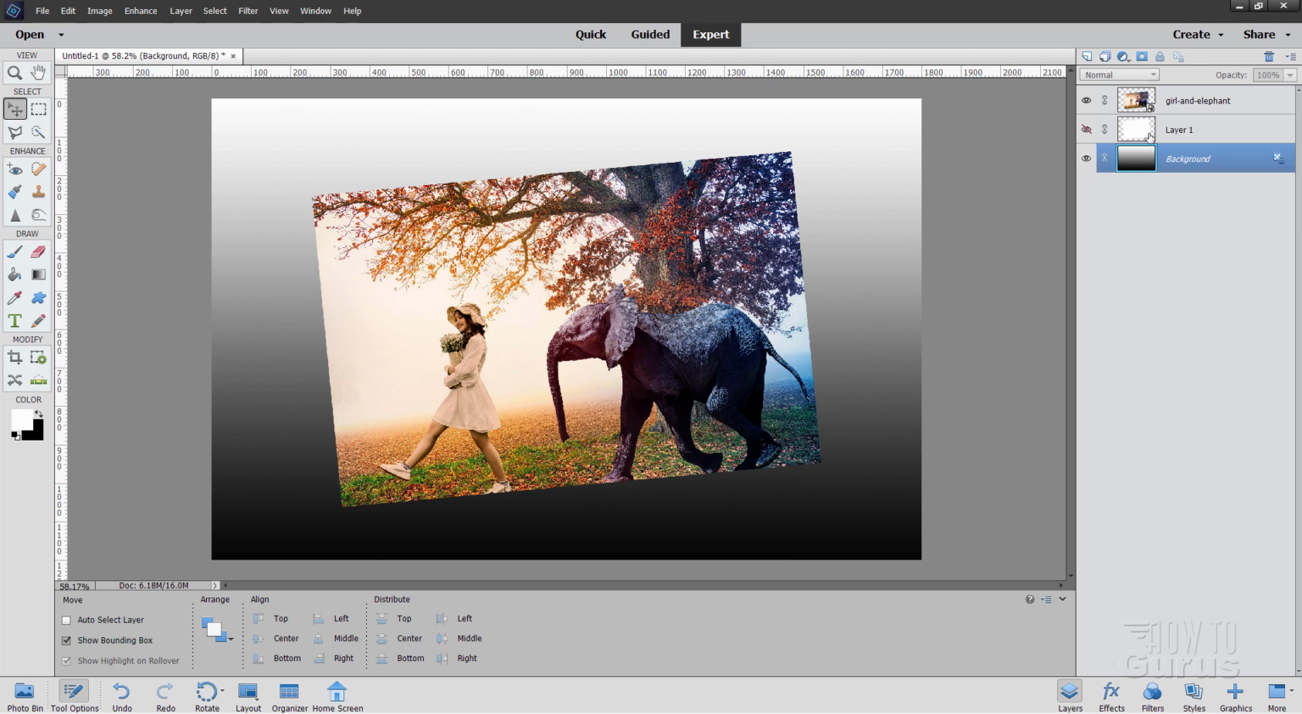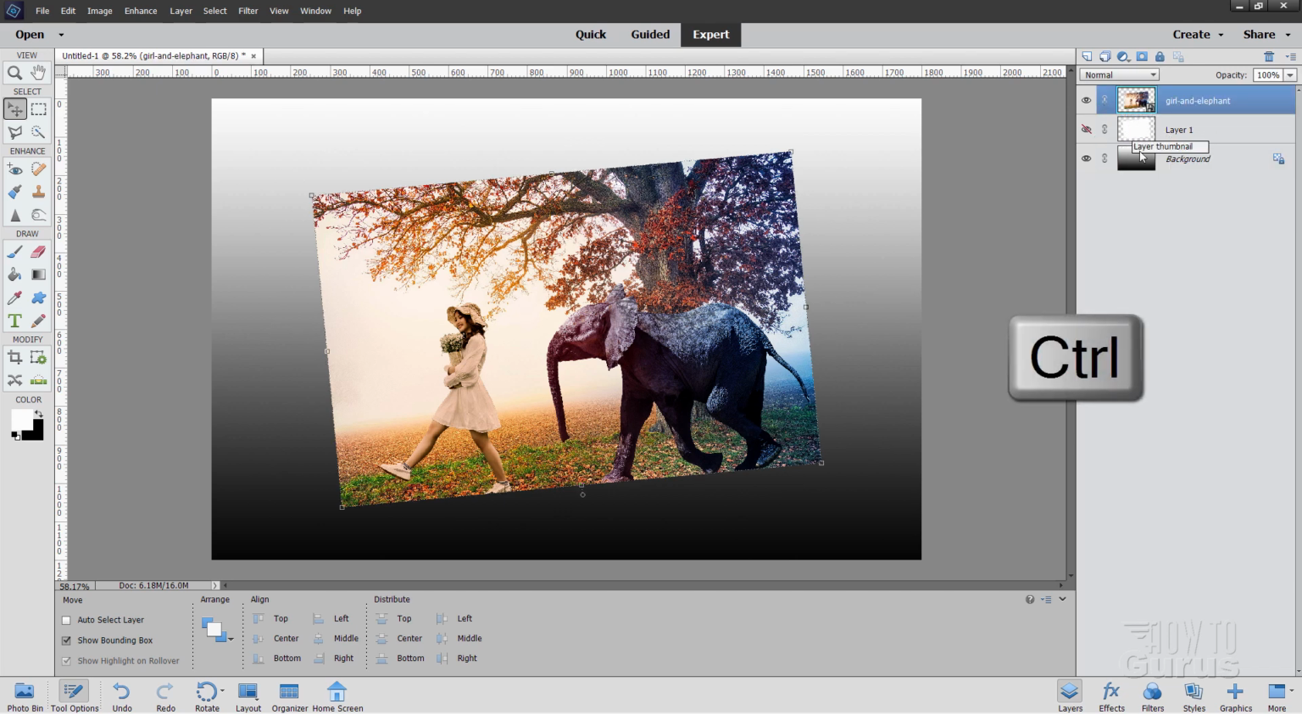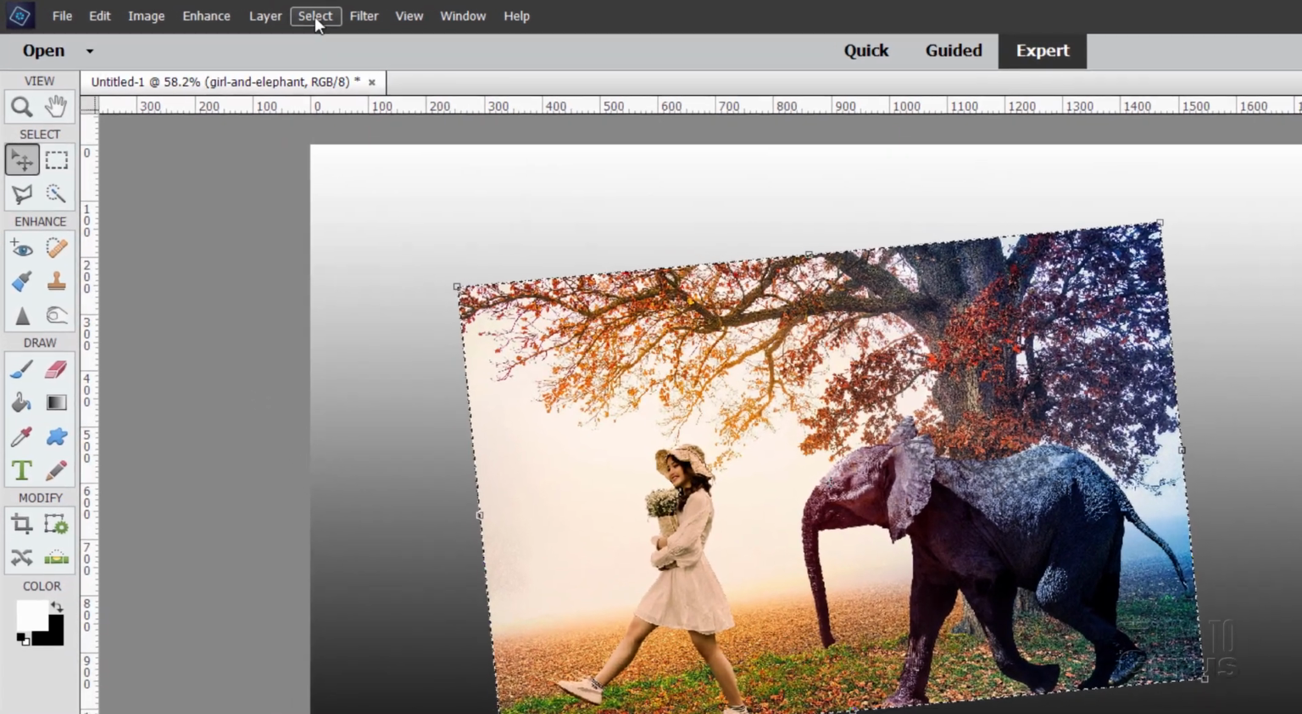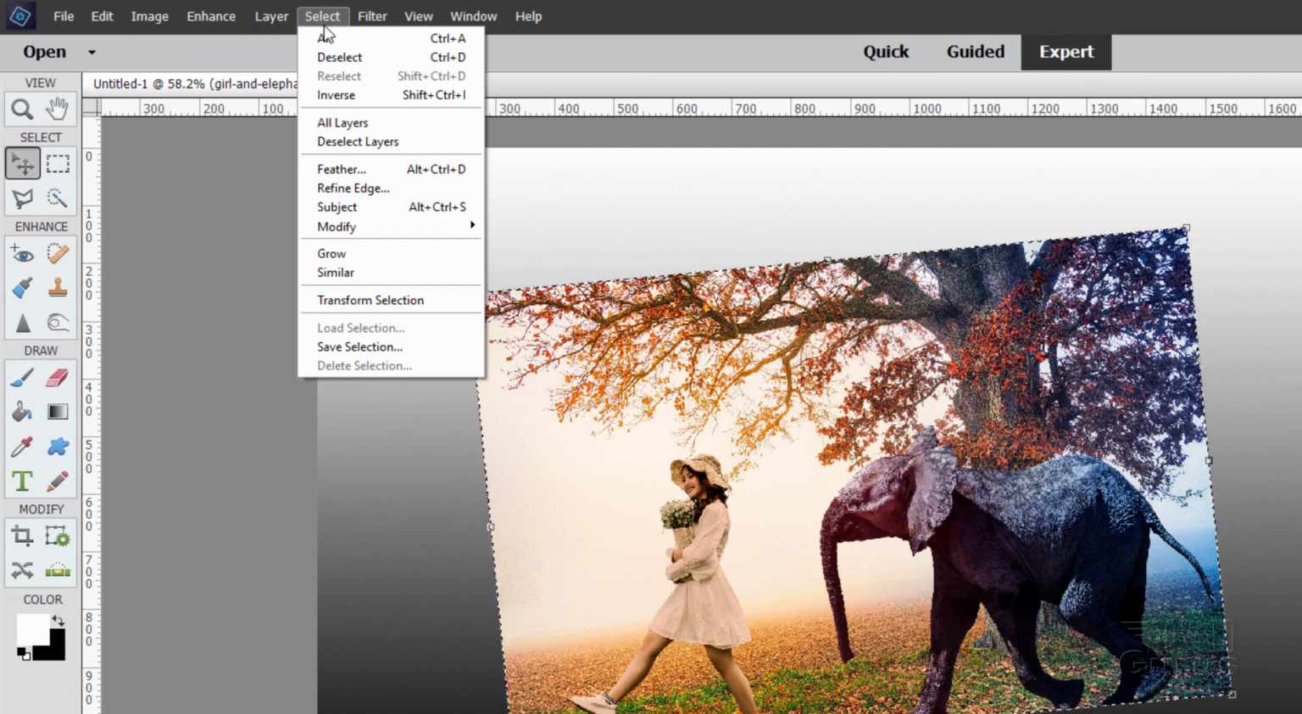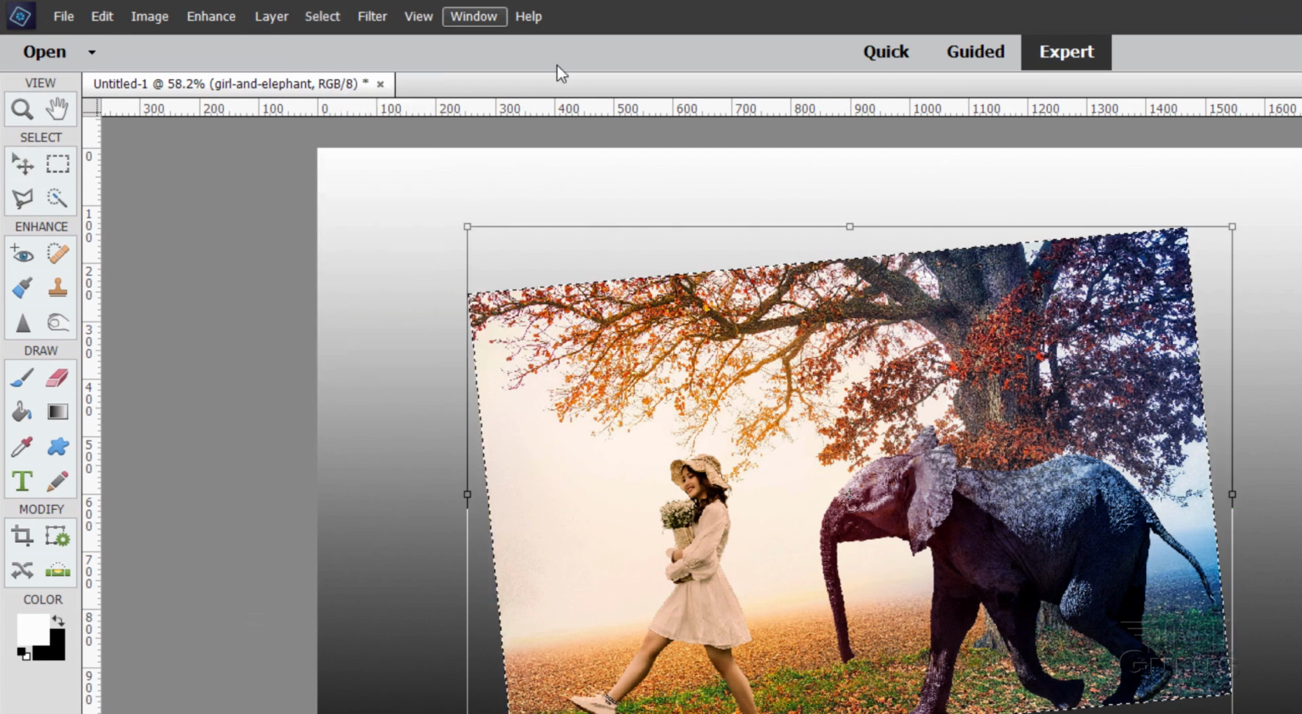Okay, let's do another one. Let's go back up here to our image layer. Same thing, hold the control key down, click on the image. That makes that selection at that size. What that trick does is it selects whatever the contents are of that layer. Let's now go back up to the select menu. This time, come down to transform selection, and it gives you a bounding box like that.